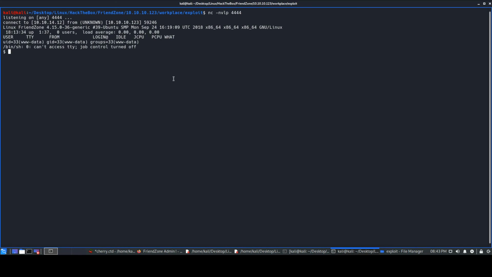And what we can do is, obviously we are www-data, and we can just try to upgrade this shell first. So actually let's just see which Python we have. We do have /usr/bin/python over here. So next thing is you can try to upgrade the shell using python -c 'import pty; pty.spawn("/bin/bash")'. So we do that, we get this.